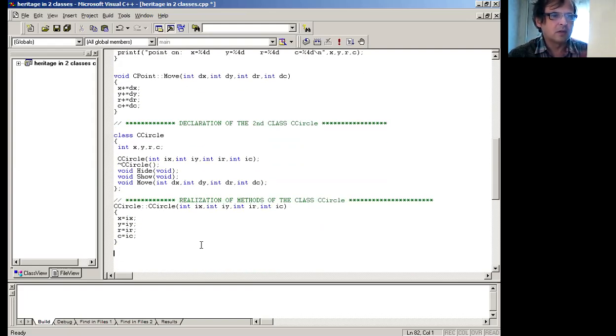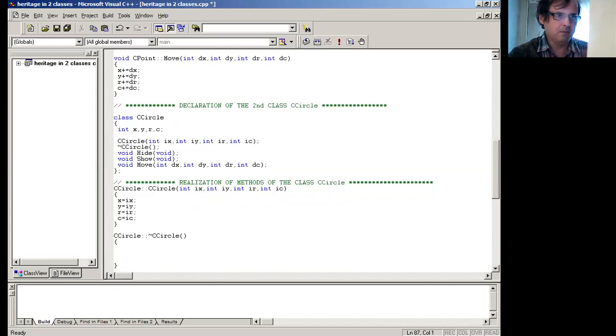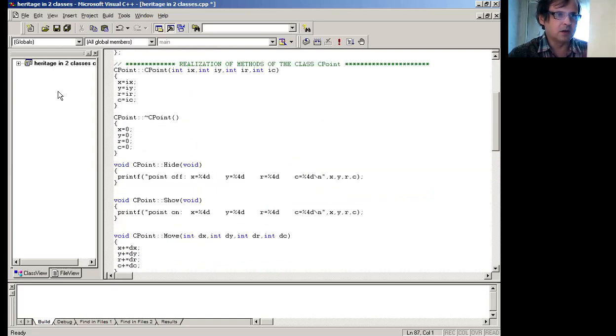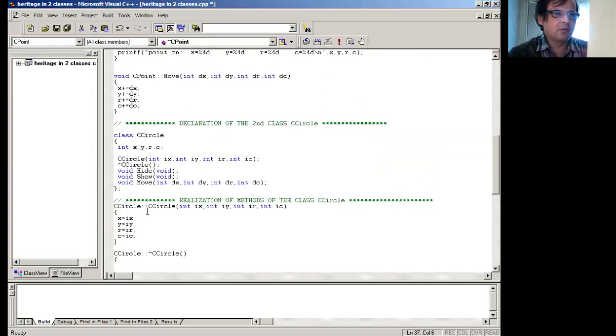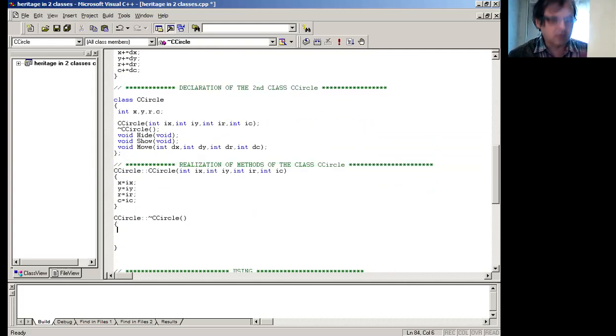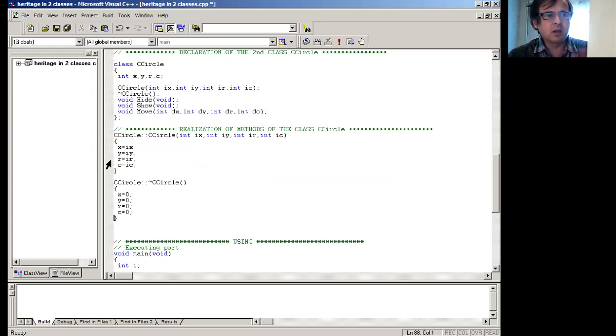Okay, so first the name of the class, CCircle, double colon, and the destructor. The realization of the destructor. Let the realization of the destructor be the same. So we put all the fields to 0. The fields, or the data, the fields. Okay. Very well, the destructor.